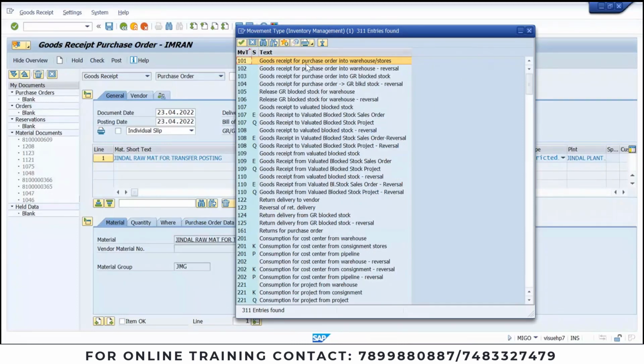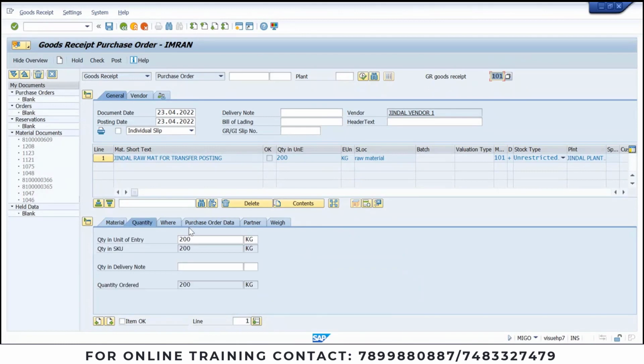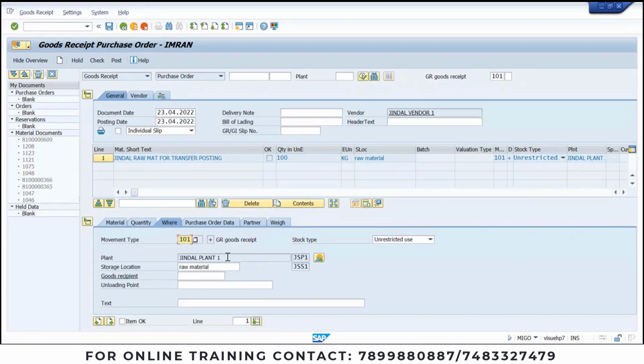So first is goods receipt for purchase order into warehouse. That means if you have received the particular material, you need to update that stock into the warehouse. You have to do this. So just select 101 as the movement type, then press enter. Then what is our material? The material has already been taken. The quantity also. Suppose I have received 100 stock, you just enter 100. From where we have received, where we need to update the stock: plant 1 and storage location 1.